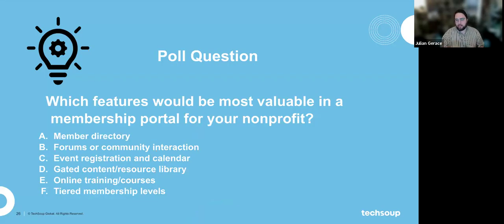So as I get into some of the actual tools here, I just wanted to ask, which features would be most valuable in a membership portal for your nonprofit? Is it the member directory? Is it the ability for members to communicate with each other? Is it saying, hey, we just need event registration and a calendar to be able to share all these events? Is it saying, hey, we have some special information that we put out there. We want to make sure it's gated and accessible?